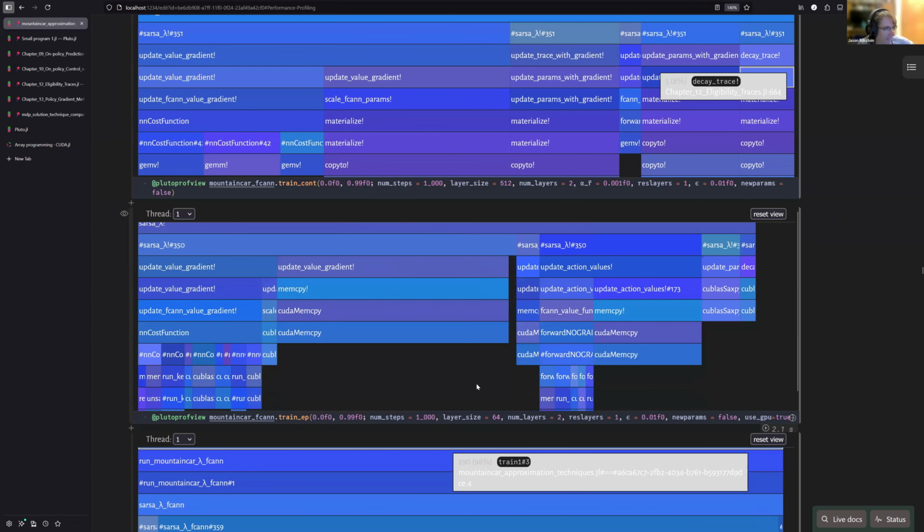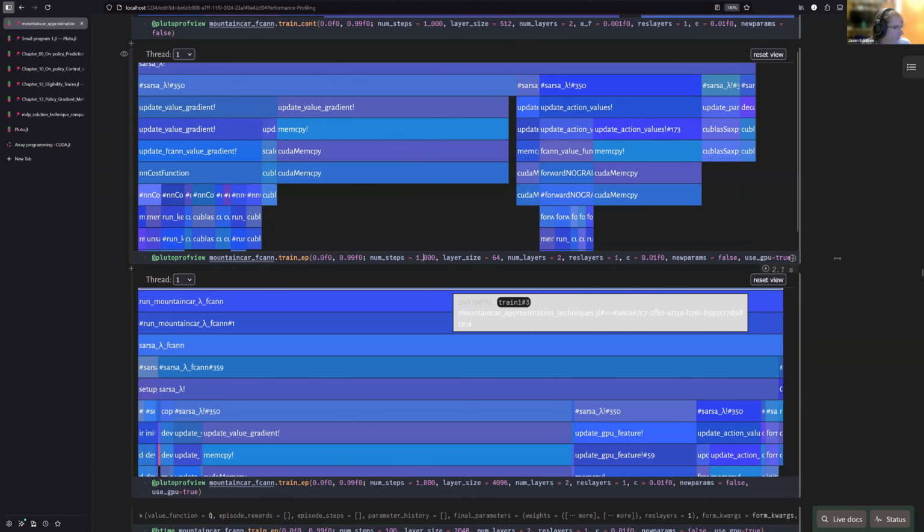We can see where a lot of the time is being spent. We have this mem copy, which is the part where we have to copy the feature vector. Then in this forward pass, when we update the action values, we have another mem copy where we extract the output value from the forward pass. The actual value gradient update that operates on the GPU is not taking up very much time, over here.